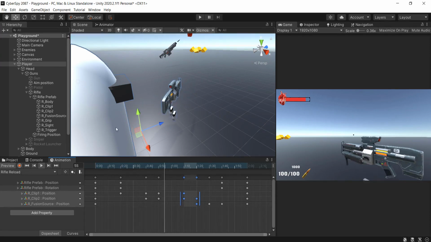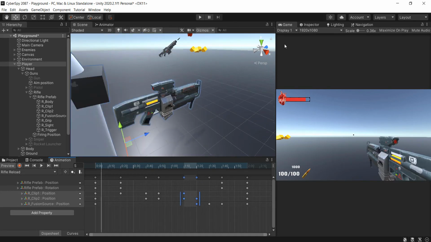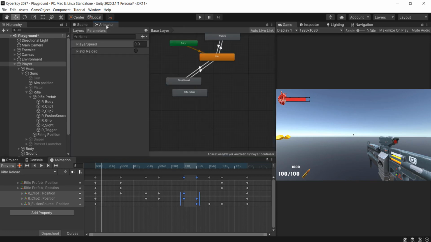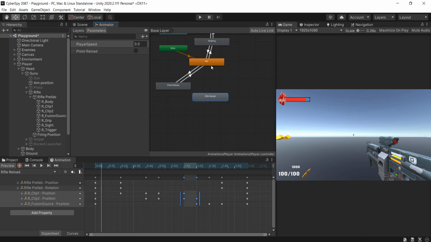Okay, welcome back. So let's see, this is the animation that I've created. It took me a bit of a while. It will maybe take you more, but for now, let's just keep it at that. So now we have the animation. Let's go into our animator in here, and we have the rifle animation already added. We'll create a transition from the idle to the rifle and a transition from the rifle reload to the idle.